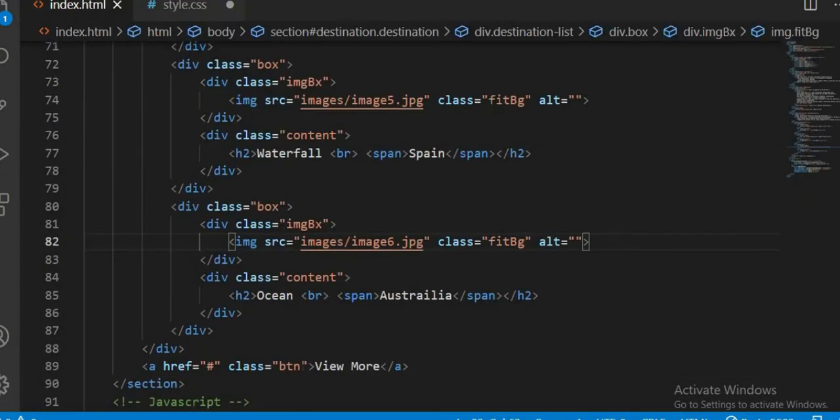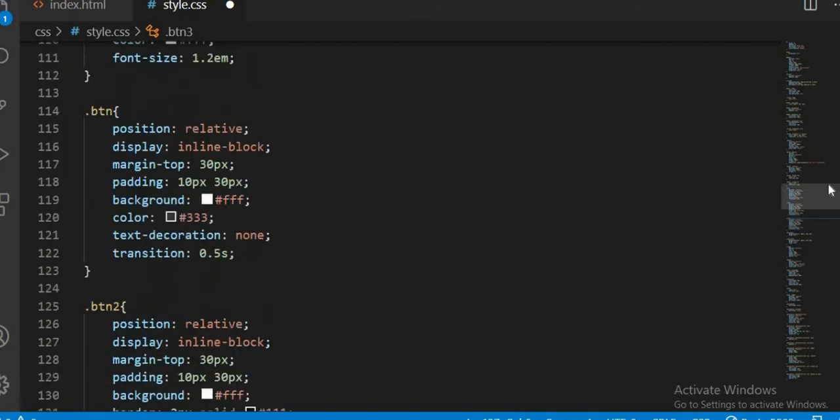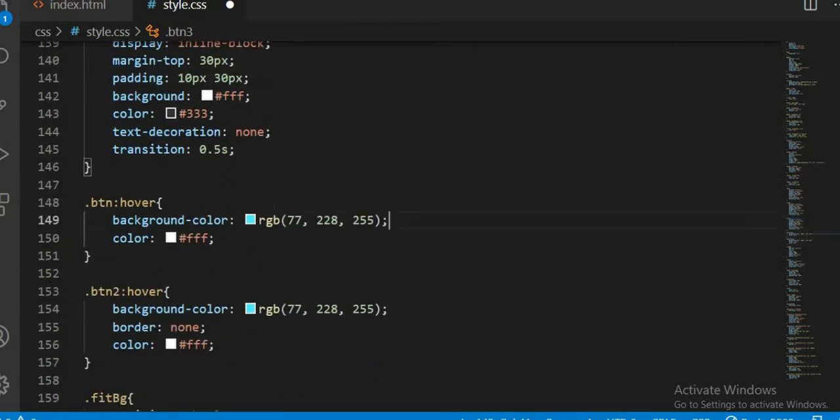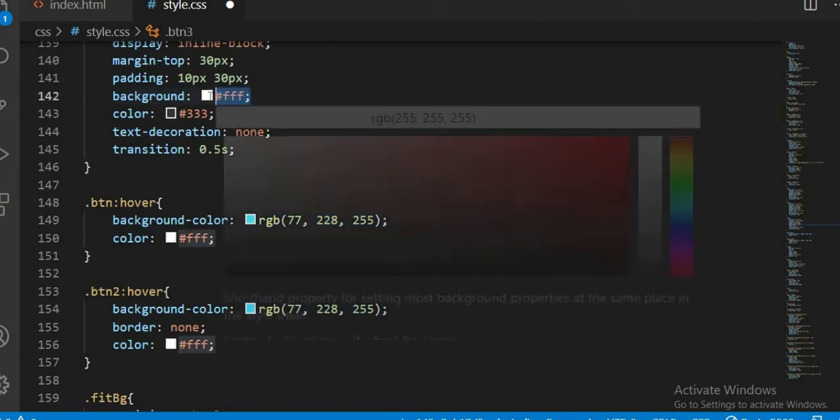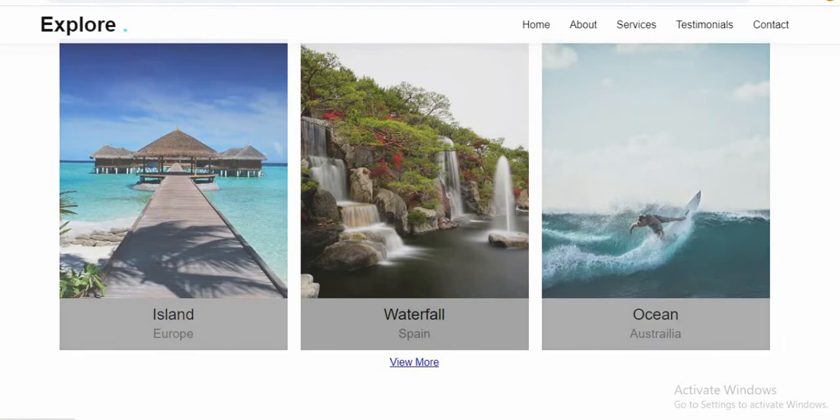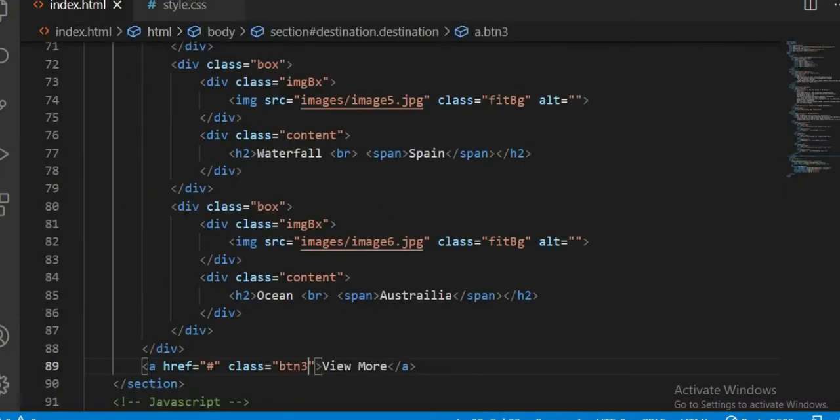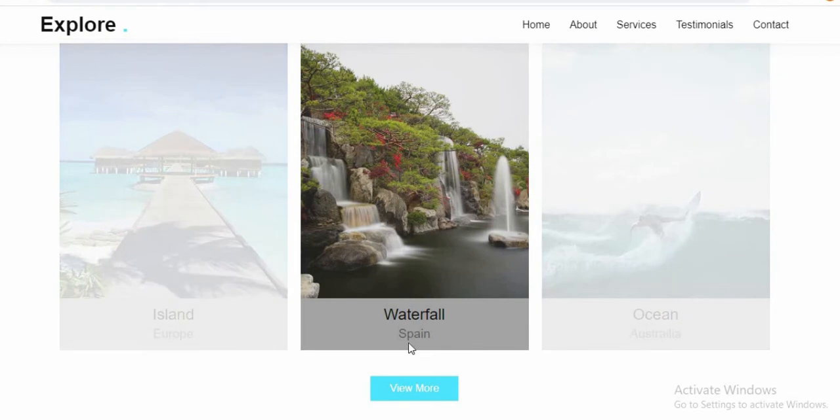Let's change this to btn3. Save. btn3, and let's grab this background color. Let's grab this color, copy and paste it over here. Now let's change this color to white. Save and check your browser. Okay, it's not affecting it yet. Save, should work out now.